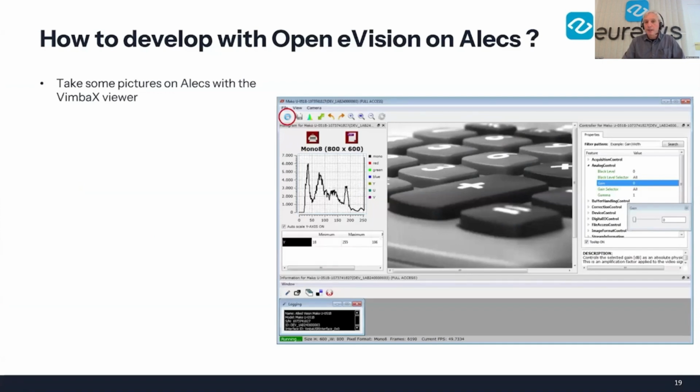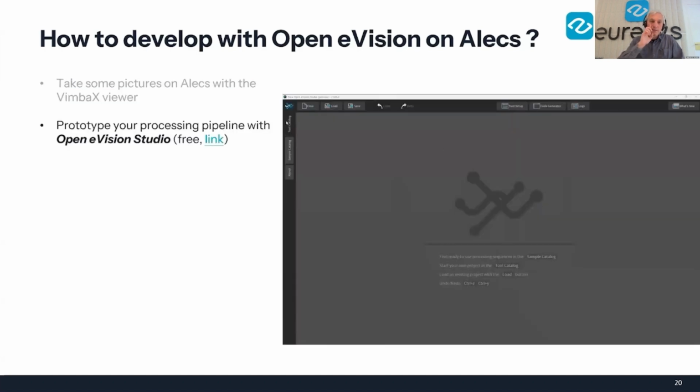So first, probably at the first steps, you will like to capture some pictures of the Alex camera, and that we'll use after to prototype and test your processing pipeline. So you can take pictures on Alex using the Vimba application from Allied Vision. So it's something that is provided out of the box also. So you can set up your camera and lens and everything, and then capture some pictures of your subject.